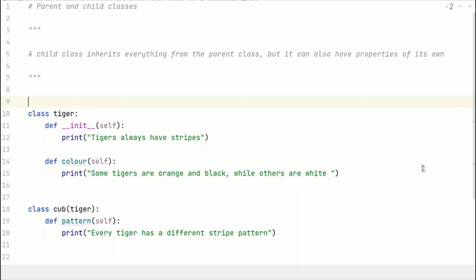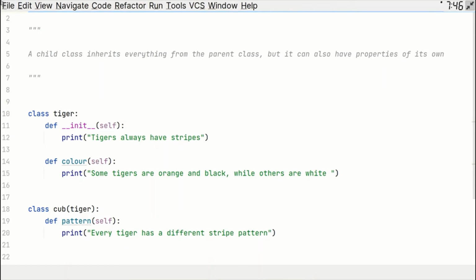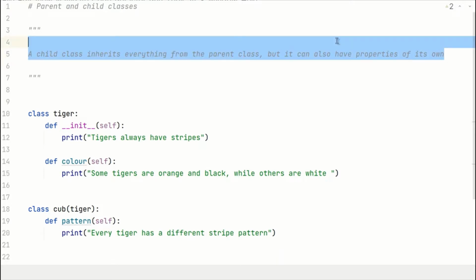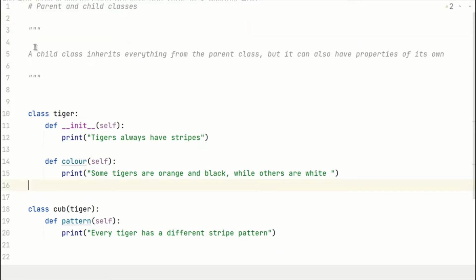Okay, so over here you can see another program. At the top, as usual, is what we're looking to do today. Then the rules, and last is the program. Today we'll be looking at parent and child classes. So basically, a child class inherits everything from the parent class, but it can also have properties of its own.